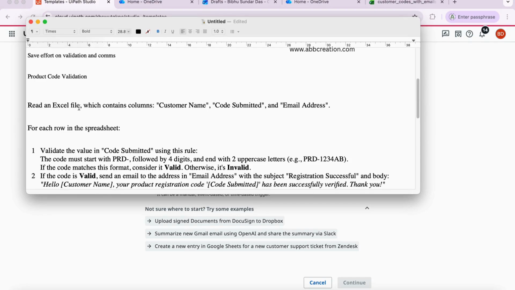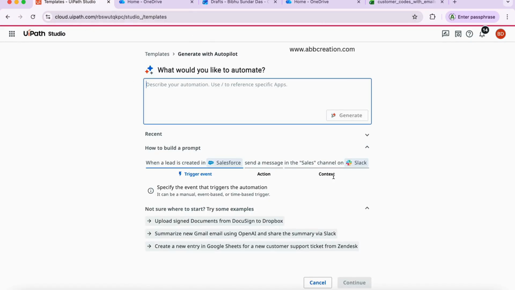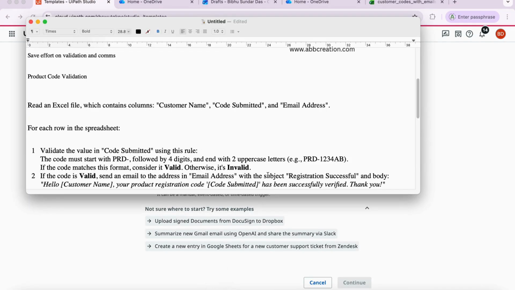We go to the Excel file; there is an Excel file I have stored. That Excel file contains all the customer details, customer code, right? This is the customer name, this is the customer code, these are the email IDs. Similarly, all other information is also contained. So customer name, customer code submitted, and email address.